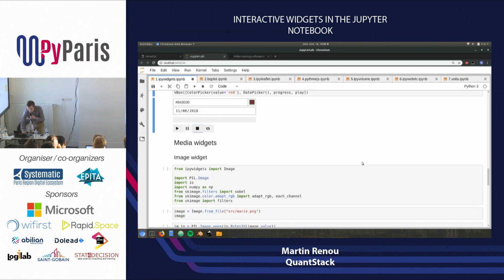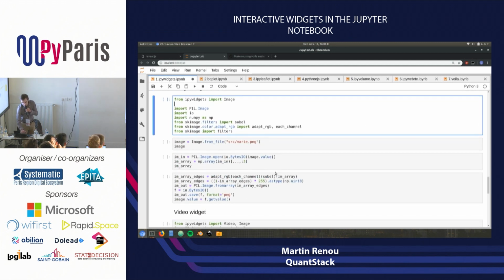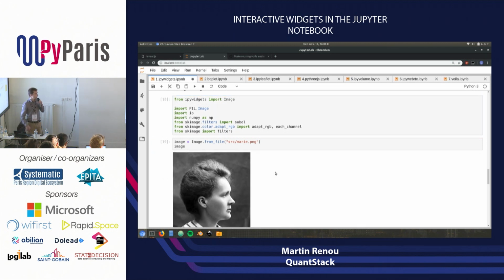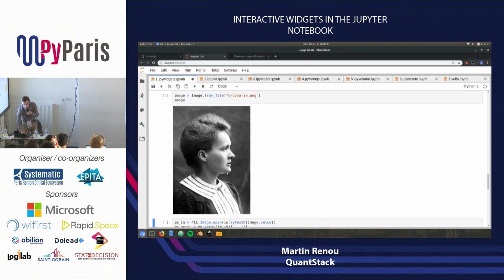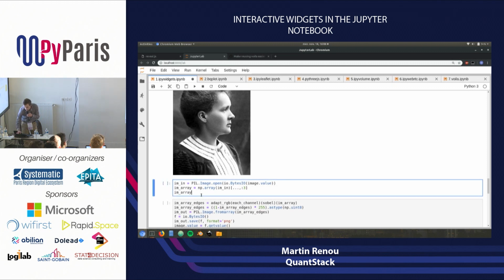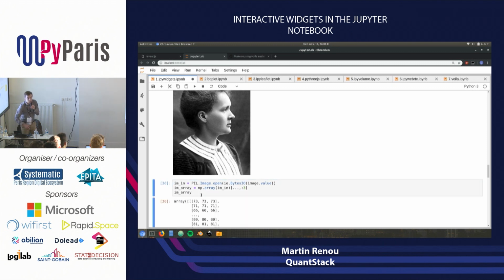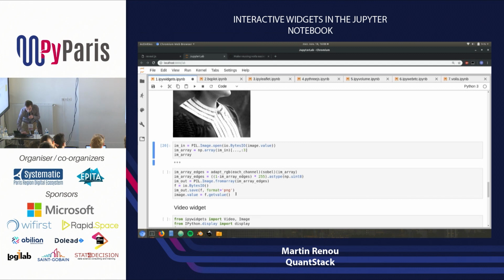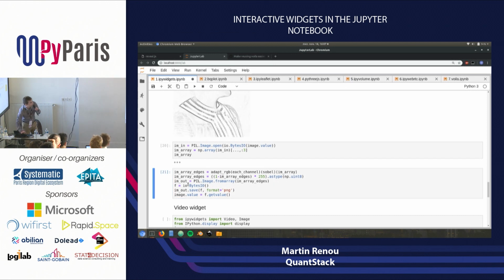Okay. You also have media widgets. So for example, I can create an image widget. You don't have a lot of interactivity with it because I cannot click on it, I cannot zoom in. But what I can do is retrieve the image value as a NumPy array, if I want. And with scikit-image, I can process the NumPy array and update dynamically the value of the widget.